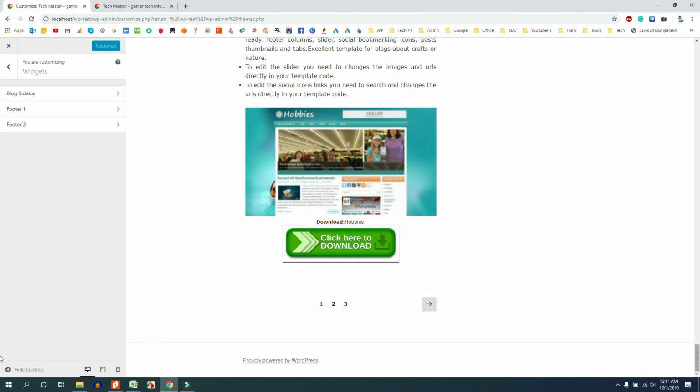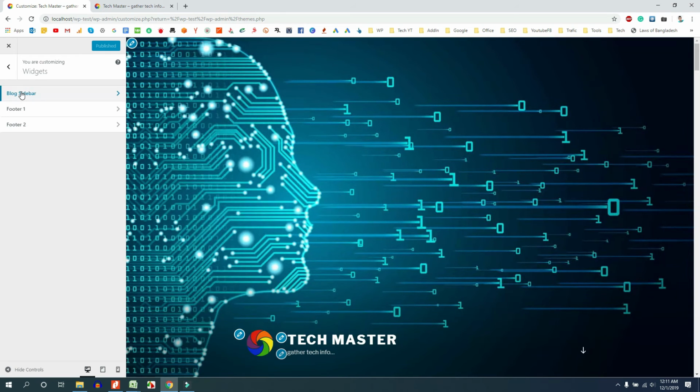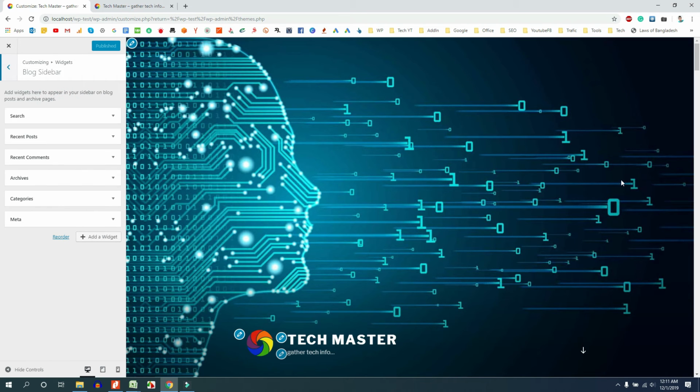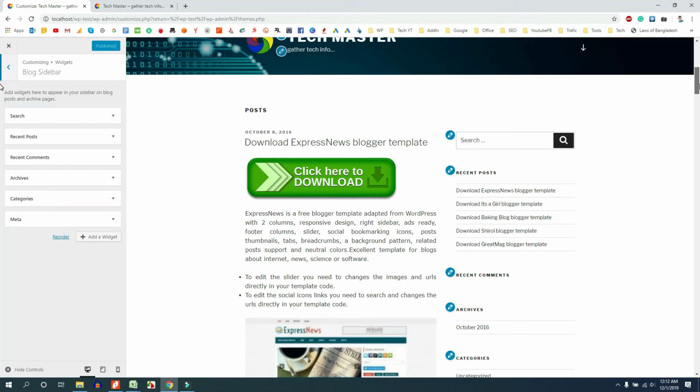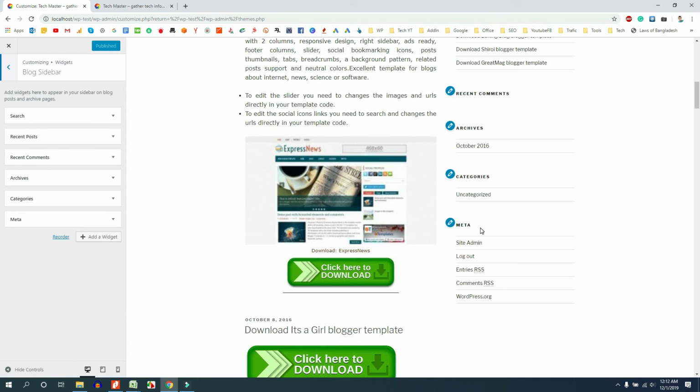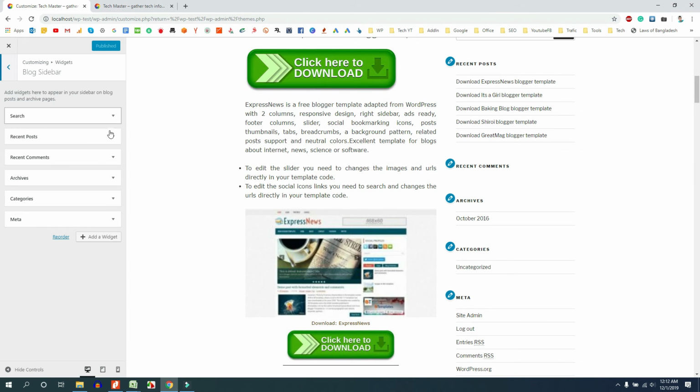So let's see what we can change here. Okay, first of all, blog sidebar. Click on the blog sidebar. You see there are some widgets: search option, recent comments, archive, categories, and meta. If you want to change anything from this sidebar, just click on this drop down box and do accordingly. Let's say that meta, I want to remove the meta. Just click on this arrow button and remove this and publish.